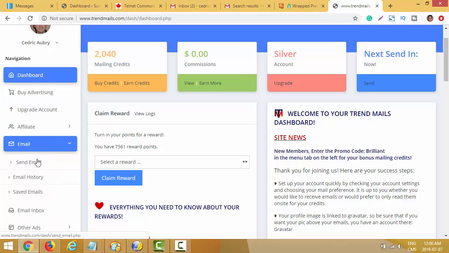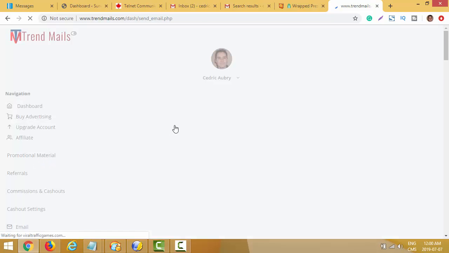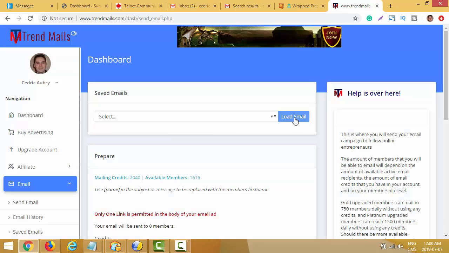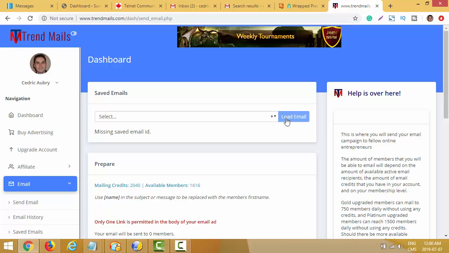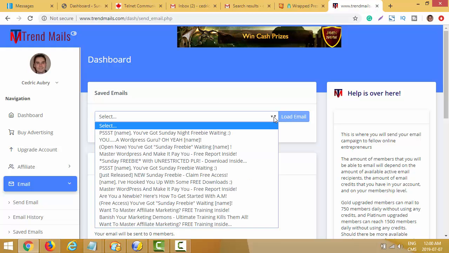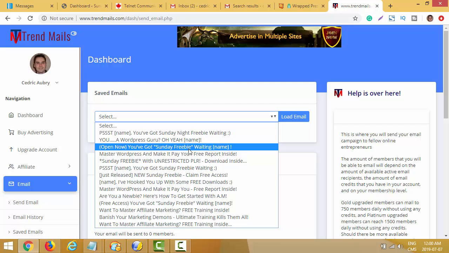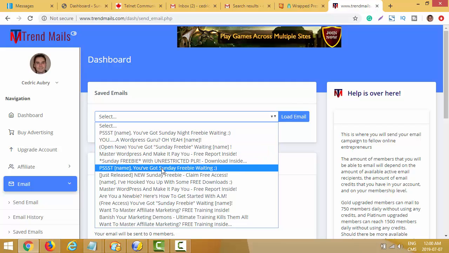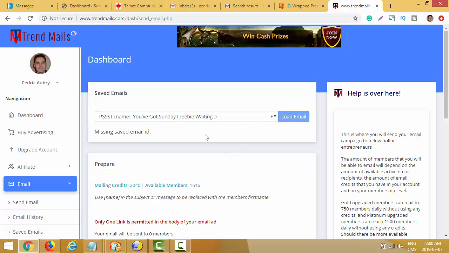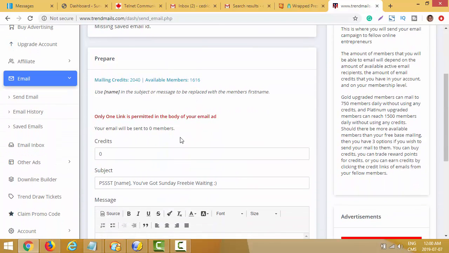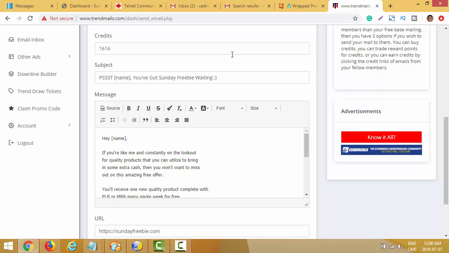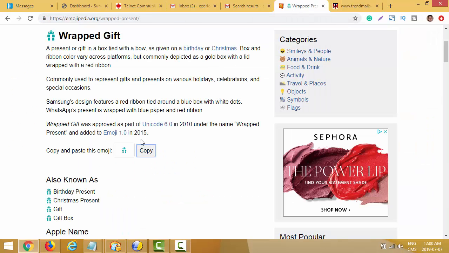So let me go to email, send email. I will load an email already sent. So let's send one for my sundayfreebie.com website. Okay, let's see this one here. I'm just going to load the email. So the email is here. I will use my credit. Okay, let me go back, and I will copy once again this one here.